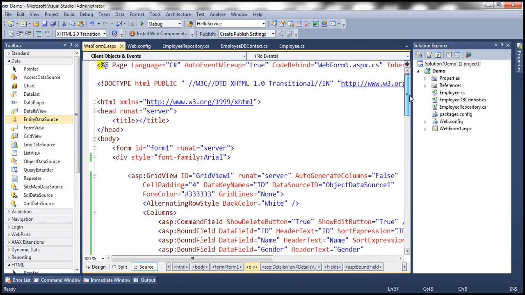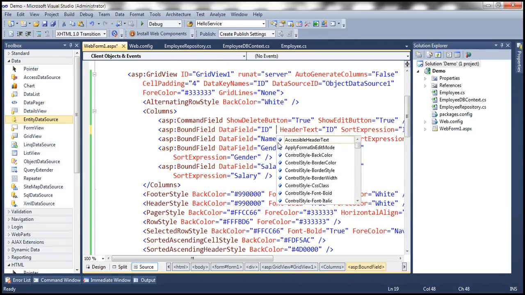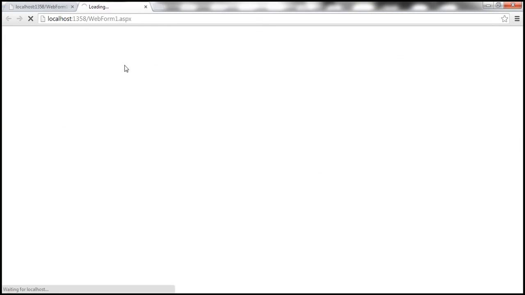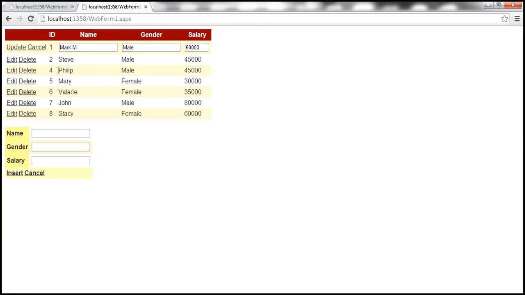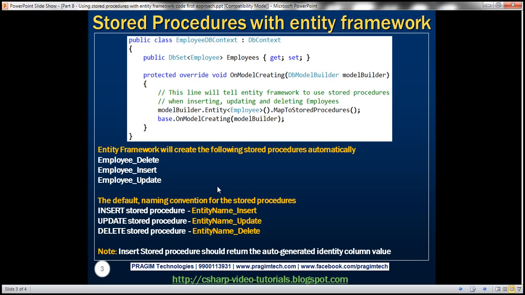And if you don't want this ID to be editable, simply within the web form, in the grid view control, we should have an ID bound field. There we go. Simply set that read only attribute to true. Run this, and when we edit it, now ID column is not editable. Alright, so it's that easy to use stored procedures with entity framework code first approach.